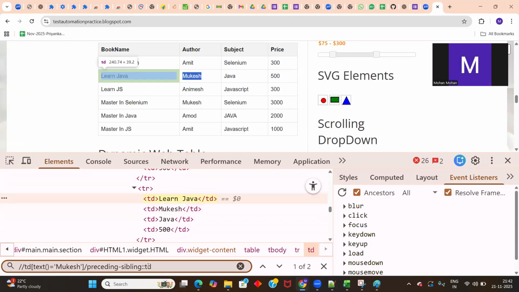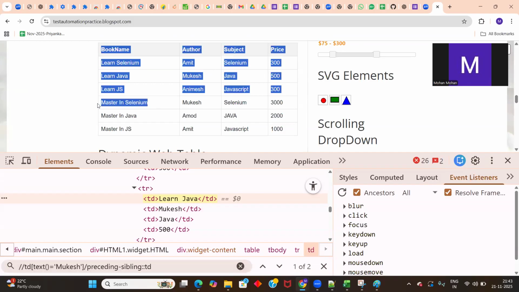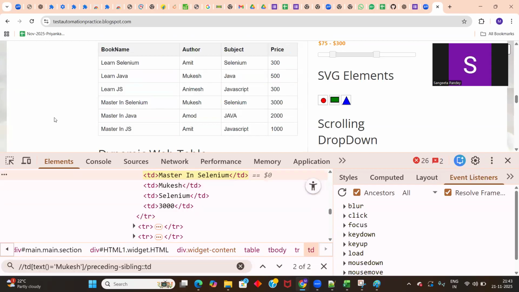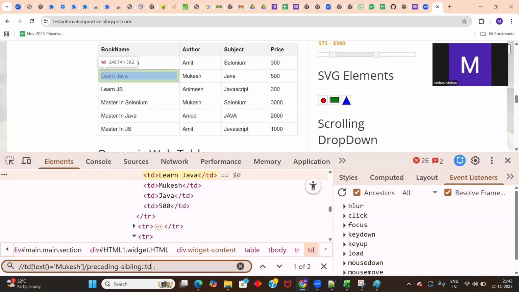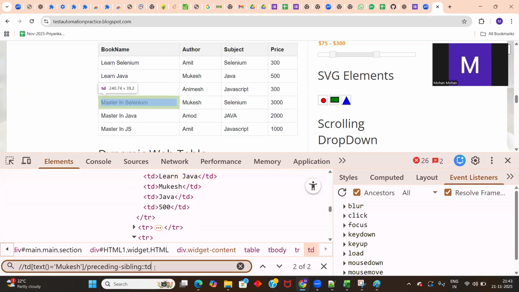Here, you need not use the index also. Why? Tell me why. Only one preceding sibling is there. Correct. Only one preceding. So how many books has Mukesh written? One is Learn Java, the other one is Master of Selenium. See, is it highlighting? One is Learn Java, the other is Master in Selenium. Correct. Absolutely correct. This is the way you write the XPath.